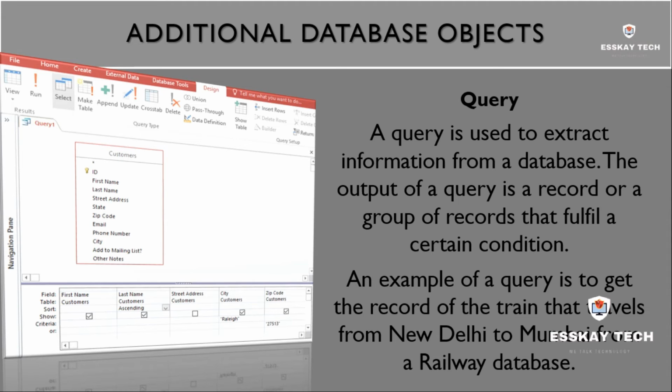For example, if you have a student database, and from that database you want to know the names of the students who stay in, let's say, Siliguri. Getting the records of the students who stay in Siliguri from the student database is the work done by the query.